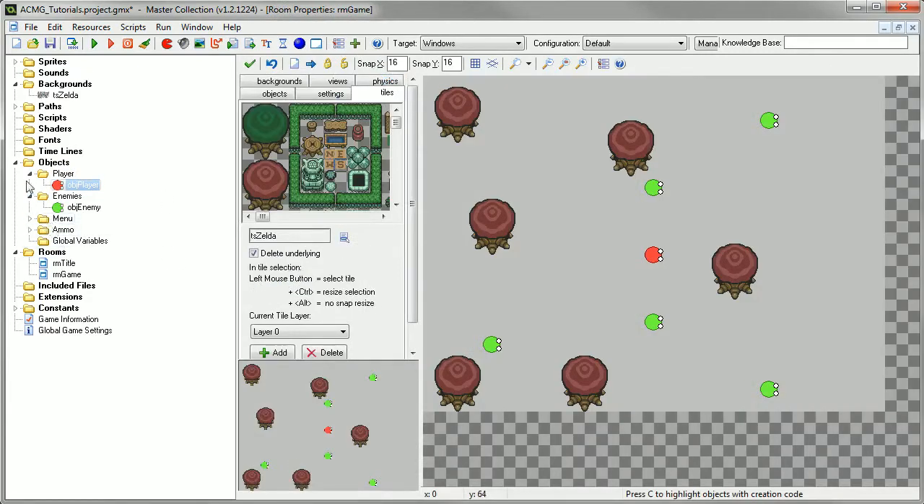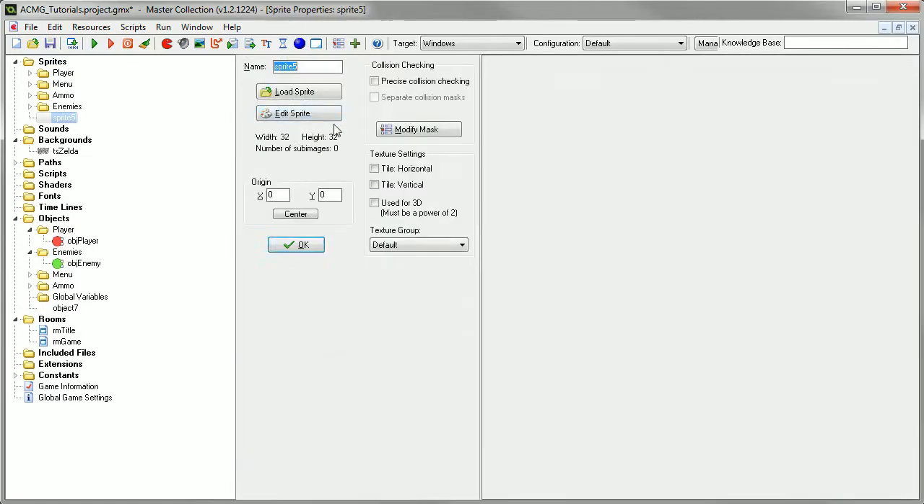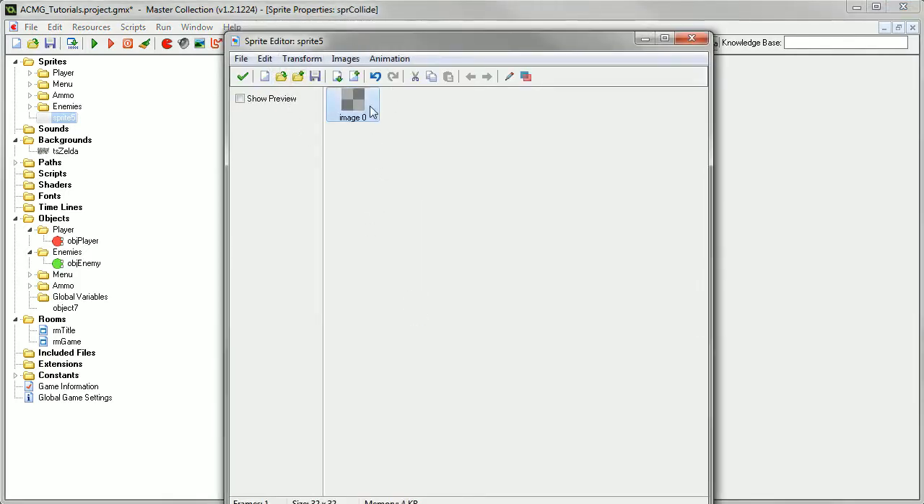So we create another object. We are going to name it object collide. And we're going to create a new sprite for it, SPR collide. And the sprite is going to be a, see, it's 16 by 16. So yeah, let's make it 16 by 16.